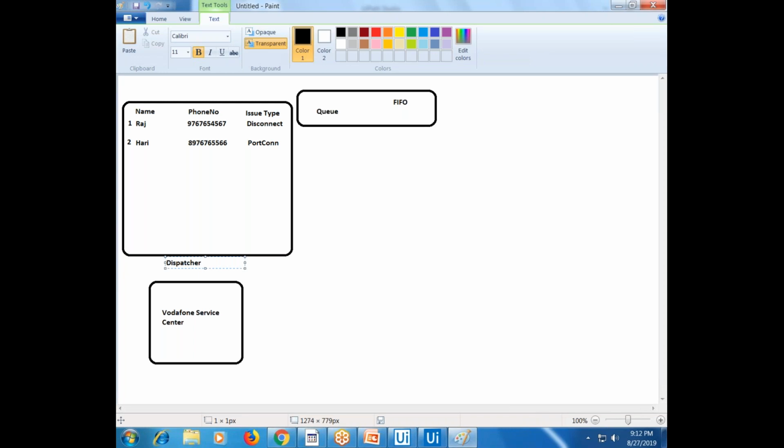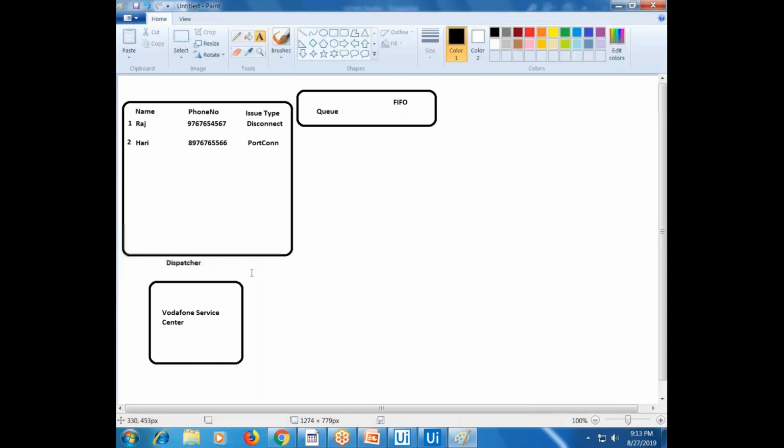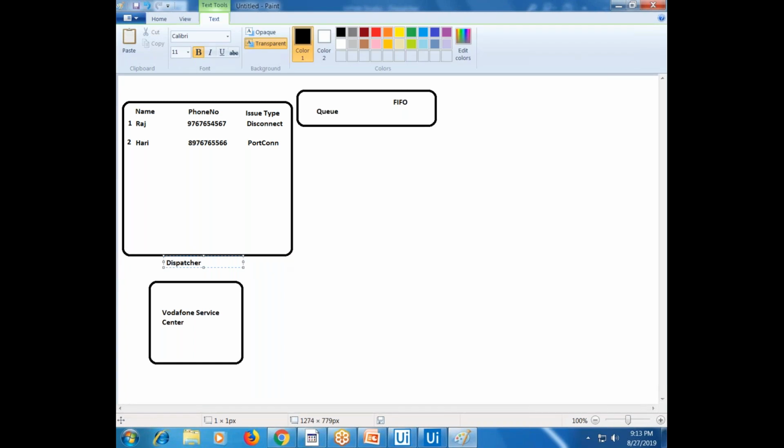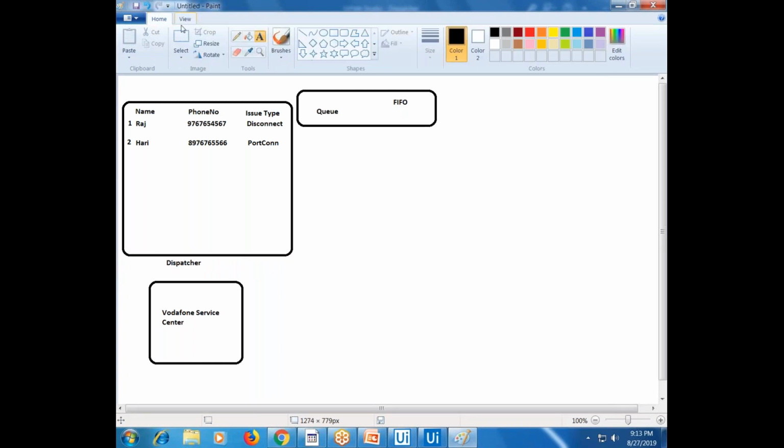Okay. So once they enter the details, it will dispatch a new item to the queue. Let's take the dispatcher, this one. Okay, so just imagine this is one small computer. Just understand the concept. This is a dispatcher.